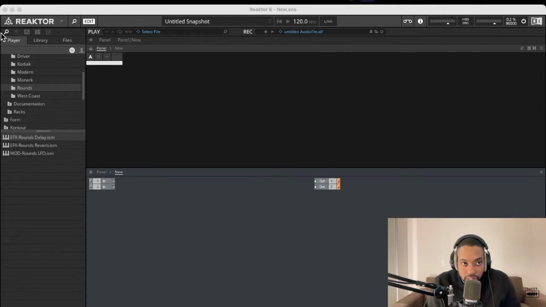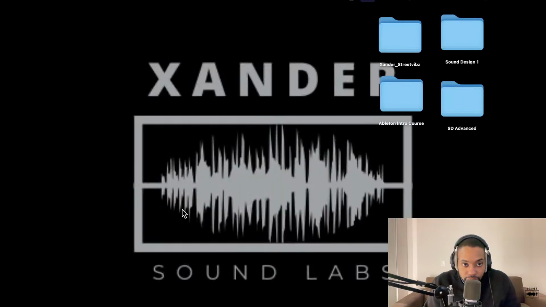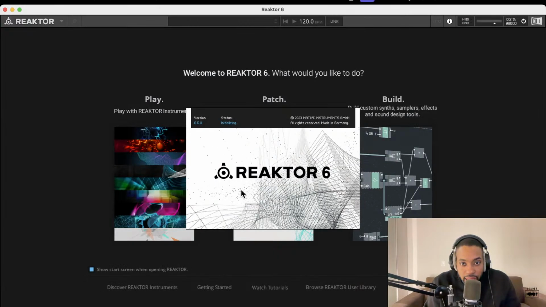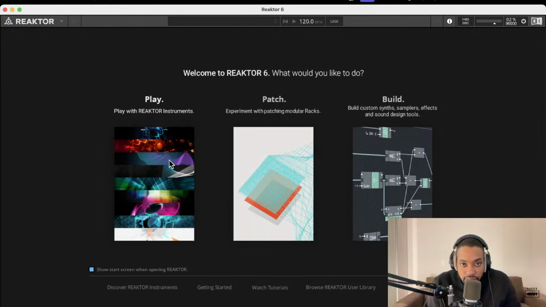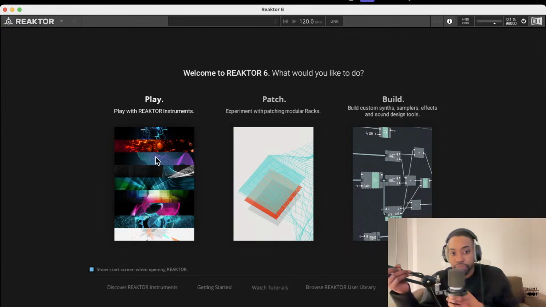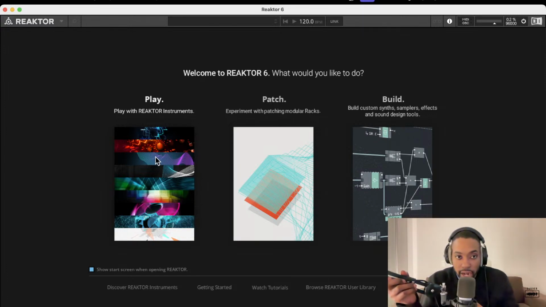And just to give you an introduction to Reaktor, Reaktor is a sound design tool that is used to create sound, synthesize effects, and create your own instruments. So today we're going to be building out an instrument, building out a sound in Reaktor. And yeah, let's dive in.